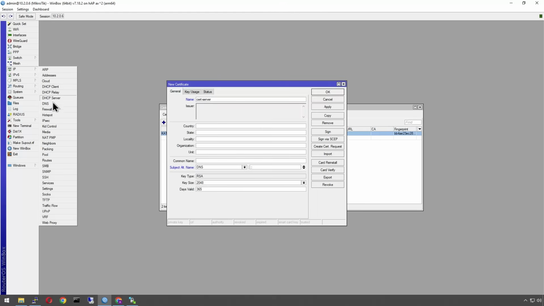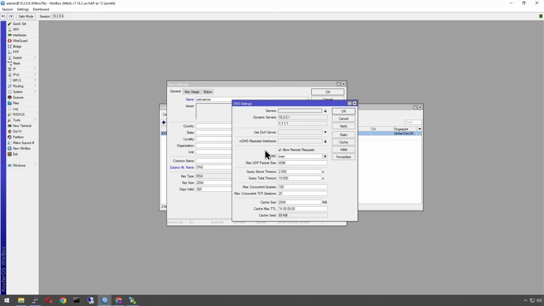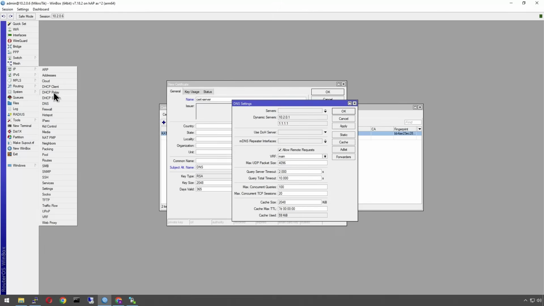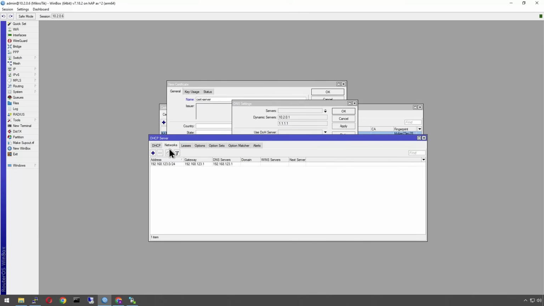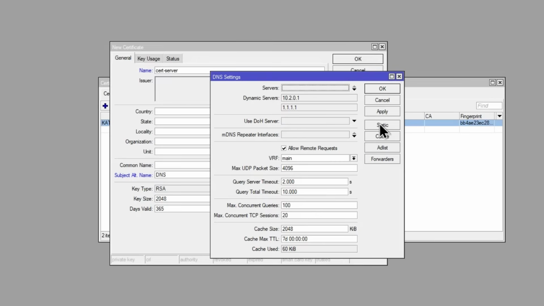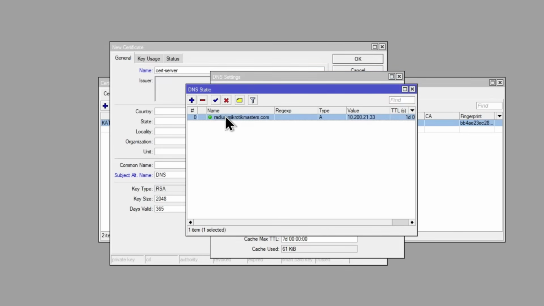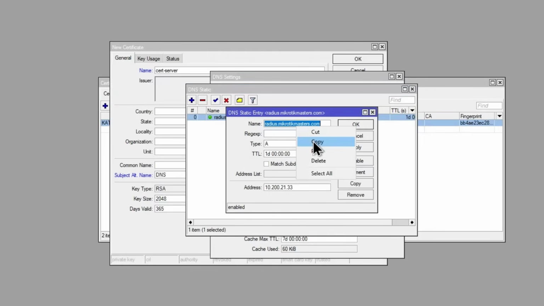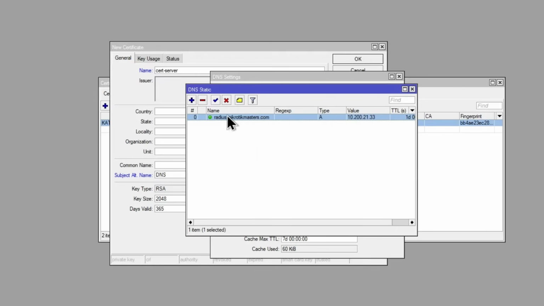What I've done is I've added in my DNS settings, I've enabled this allow remote requests, and if you look in my DHCP settings, my network, the DNS server I'm giving out is the MikroTik itself, so that means the MikroTik is the DNS server for the network, and that gives me the ability to add these static ones in here. So I've created this one here, which will only resolve to the IP address of the Radius server, but it will only happen inside this network. So you can use anything you like, it doesn't have to be a domain that you own.